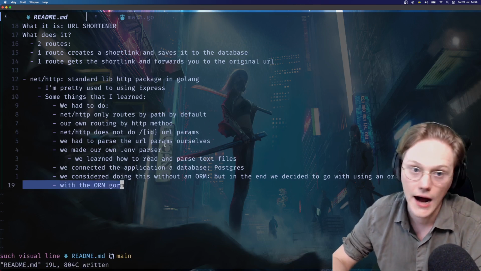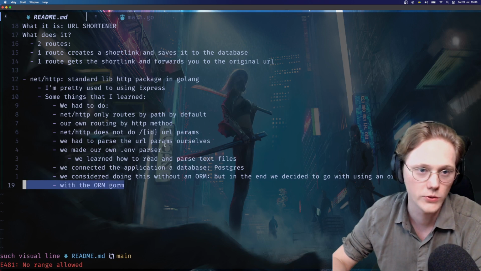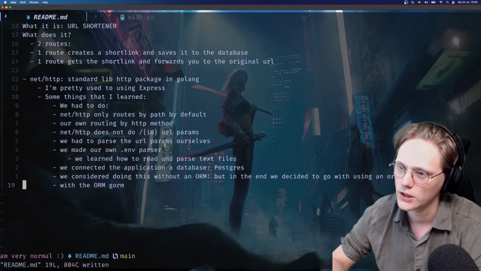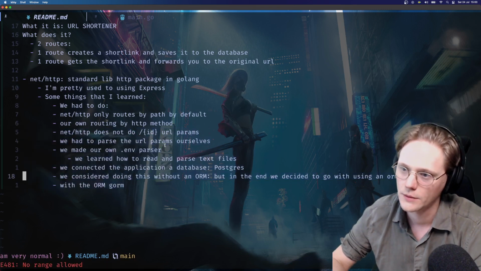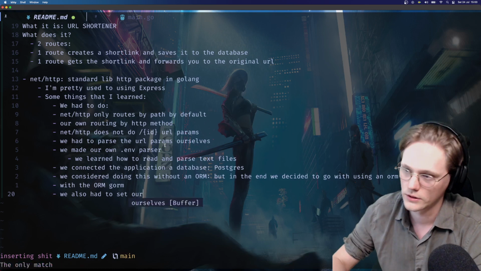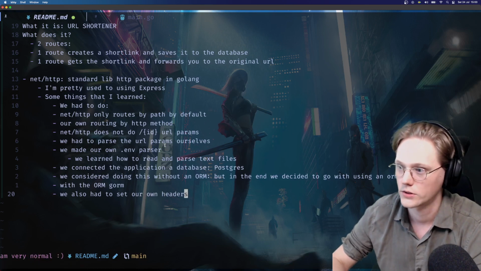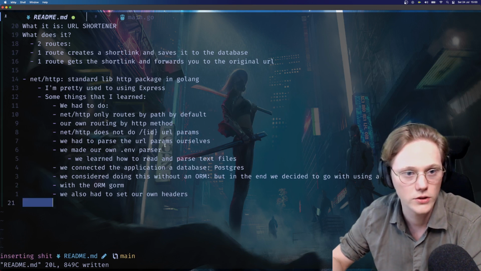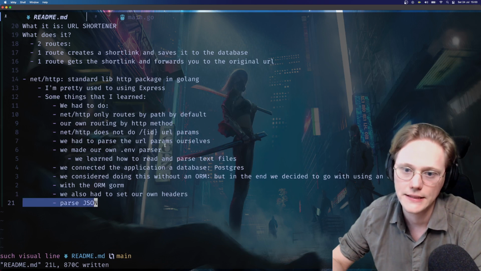I think it was pretty nice. I actually thought it was a great ORM. It was quite simple to work with, quite easy to work with, and quite enjoyable. Did I miss some other stuff? I mean, we also had to set our own headers, right? Pretty normal though. We had to parse JSON, but pretty simple stuff, right?